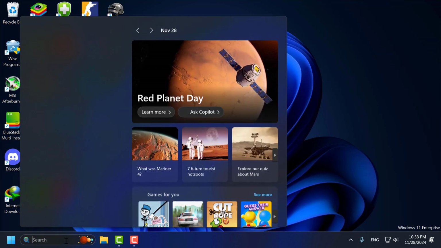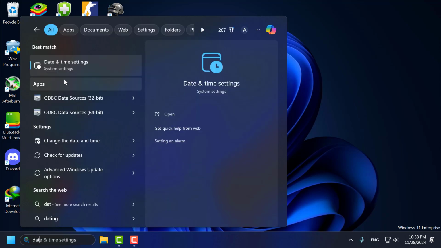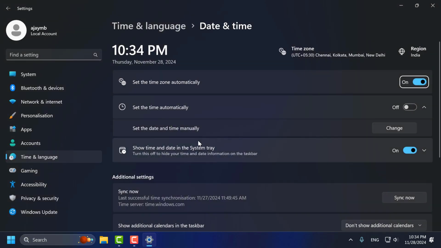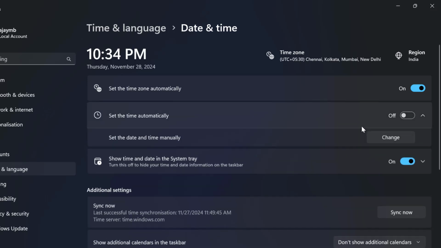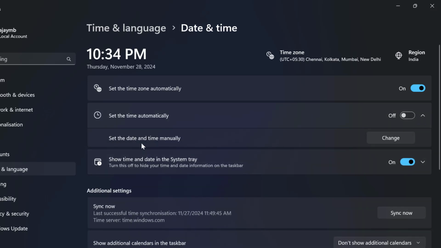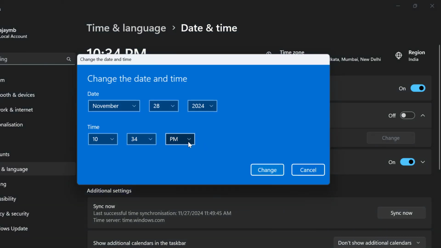You just need to go to the search menu and type date and time settings. Click on open it. You just need to turn off set time automatically. Just turn it off, and after that set the date and time manually. Click on this change option, and you just need to select your date and time correctly.